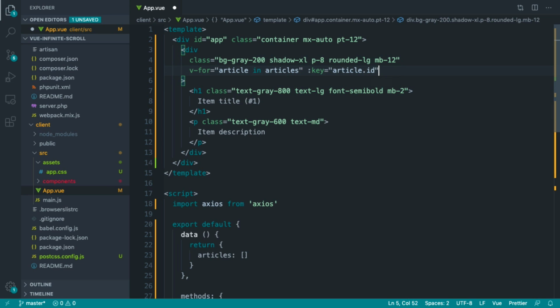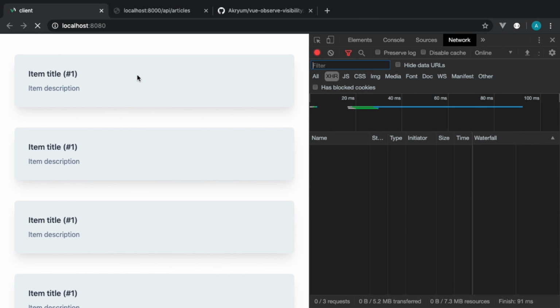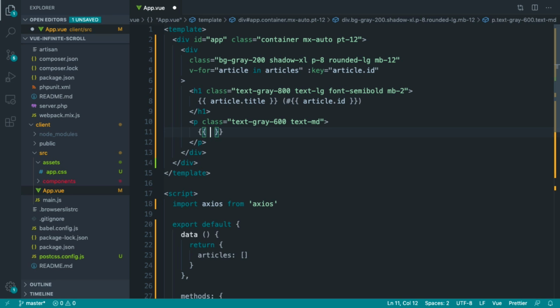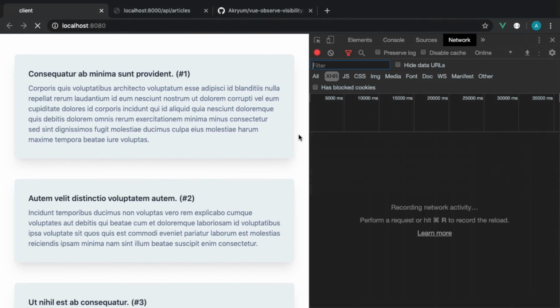We do have an ID for each article, and that should be pretty much it to see a list of them. Let's just replace out some of this data here. So let's output the article title, and let's output the article ID as well. The reason I'm outputting the article ID is so I can see that the next item in the stack is correct. Otherwise we might be loading in more than one page more than once, if that makes sense. So let's go ahead and, if I can spell description properly, output that description, and there we go.